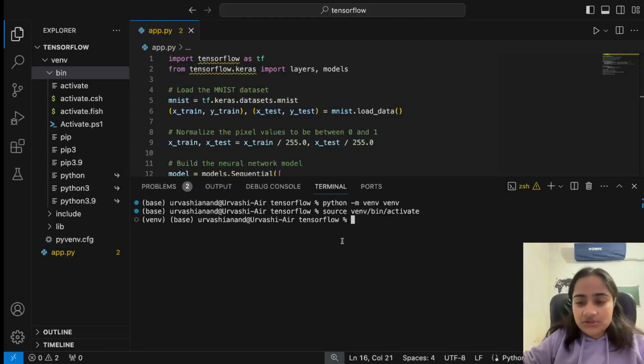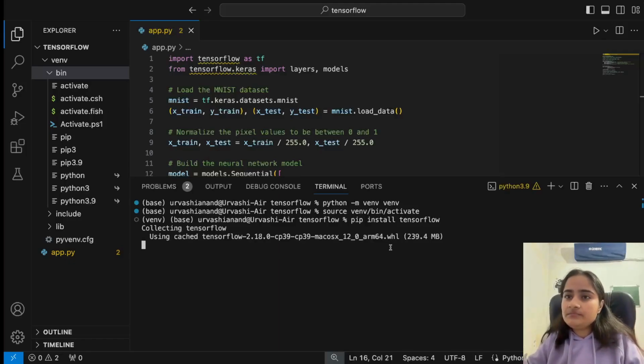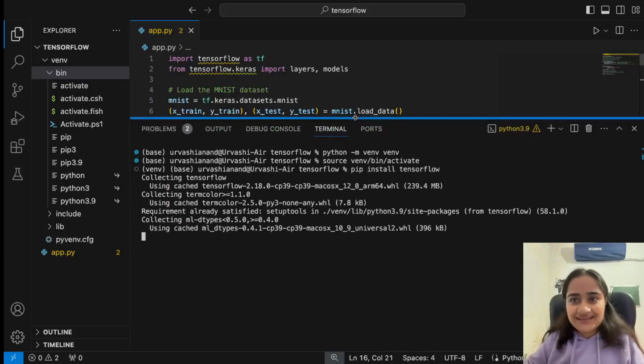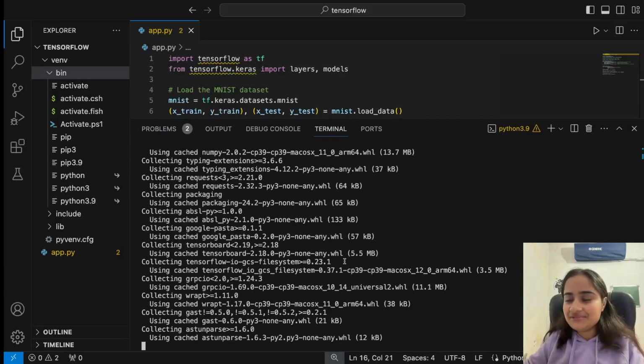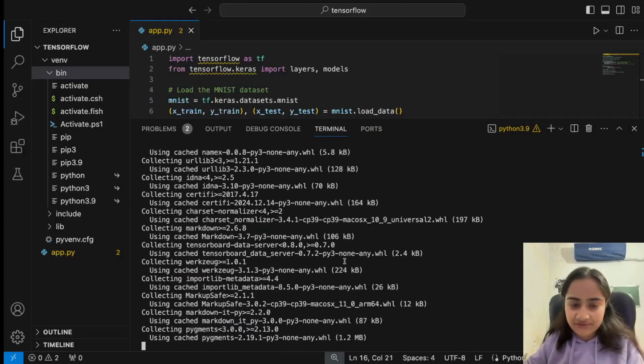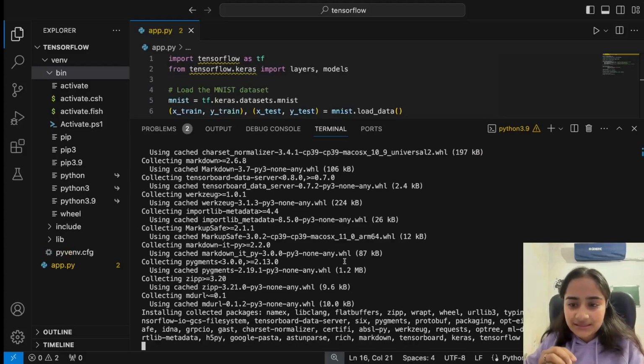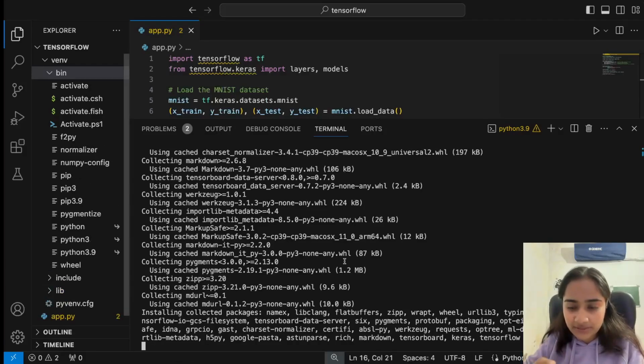Anything you want to install using Python can easily be done using pip install and then the library name, basically. Here I'm installing TensorFlow, so let's go for it. So, like I told you, it's going to take some time. So meanwhile, I'll be telling you what TensorFlow is. TensorFlow is a framework developed by Google. That framework is used to train and make machine learning models and deep learning models.